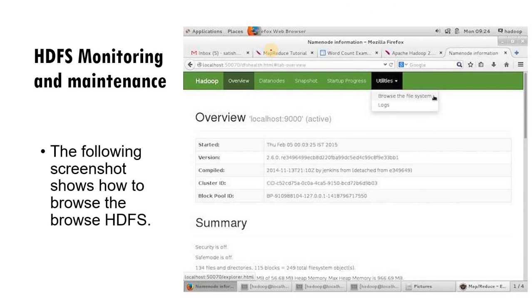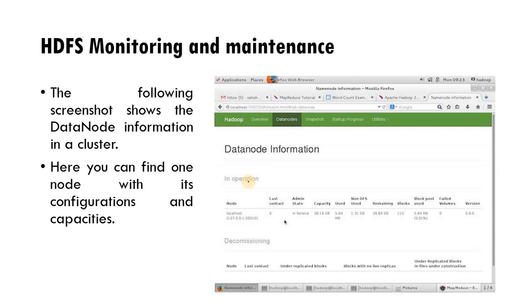This is the screenshot of that screen, which shows how to browse the HDFS. This is the home page. Here are some menus like overview, data nodes, snapshots, startup progress, and utilities, and the summary is provided on the home page. On the data nodes page, your data nodes are running and all the information is shown there. This is a screenshot of data node information in the cluster, where you can find the node with its configuration and capabilities.